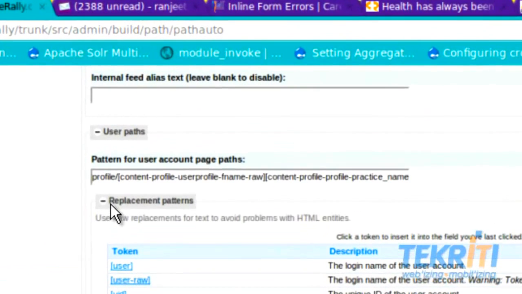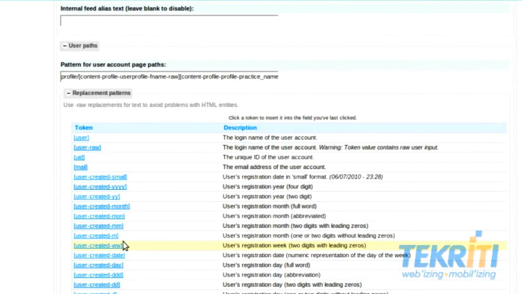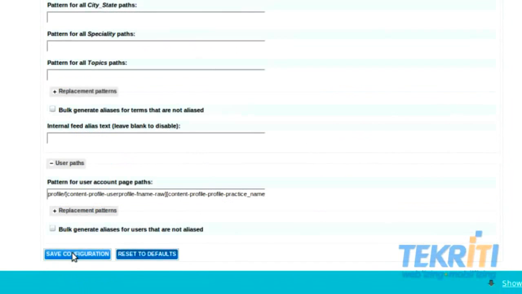In replacement patterns, these tokens are used for replacing the value of the user directly from the database. That means if you want to change any information of the user, then you can copy the respective token into the current URL. Then that token will pick up the respective value from the database for replacement. Scroll down and save the configuration.